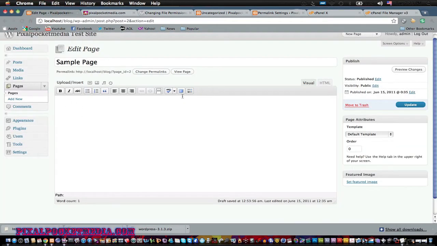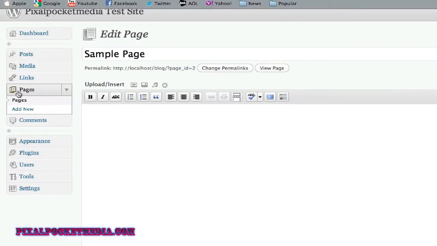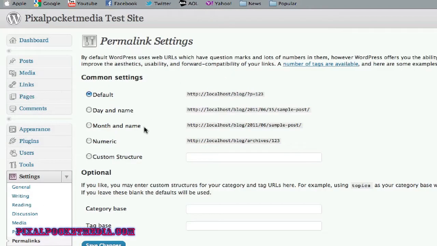This is my test, and right now this is in a sample page, and you go to your pages area, and it'll say page, add new. Since I'm already modifying a page that's already been created, which is there the first time you get WordPress, it'll say sample page. Change the permalink.